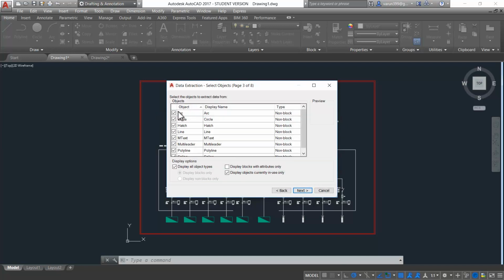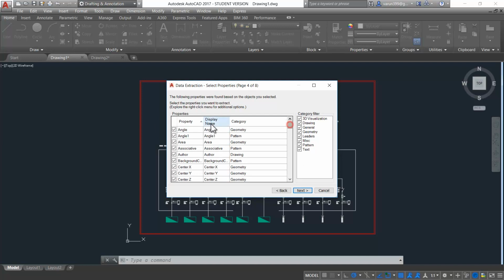Now it is asking what all objects we want to extract from the drawing into the table. As you can see here, the list is arc, circle, hatch, line and so on. Let it be the same. I will press next. Now it is asking what all parameters you want to insert in the table. That means whether it is angle, area, associative, author and so on.